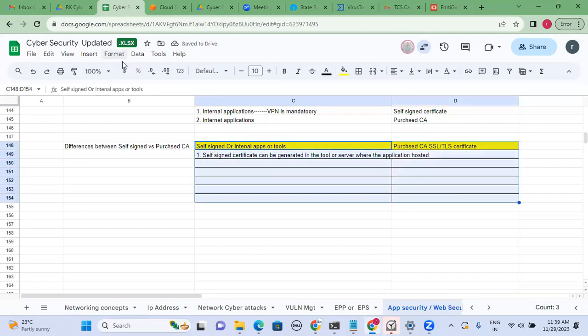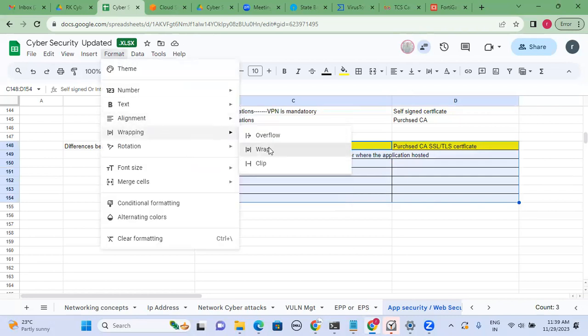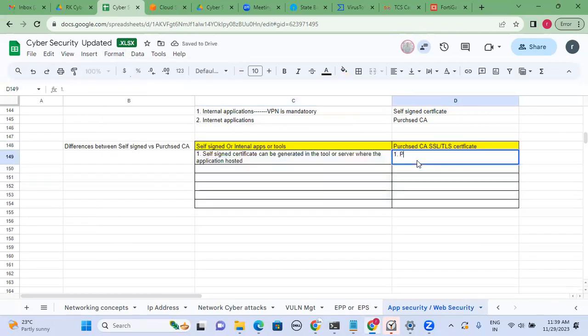Then what about purchased, where we have to purchase from a third party? A purchased certificate we have to purchase from a certificate authority, that is CA. This is also an interview question: where will you purchase the certificate? The answer is certificate authority, CA. There are vendors where we have to purchase from.